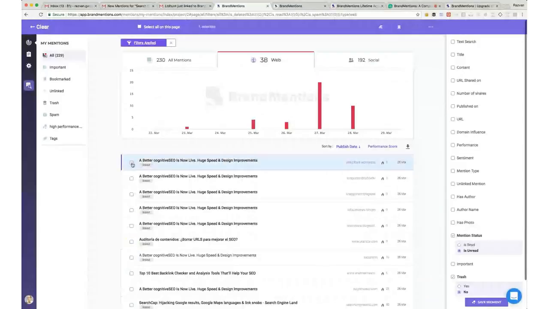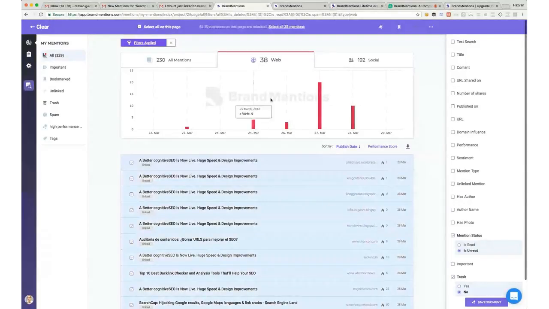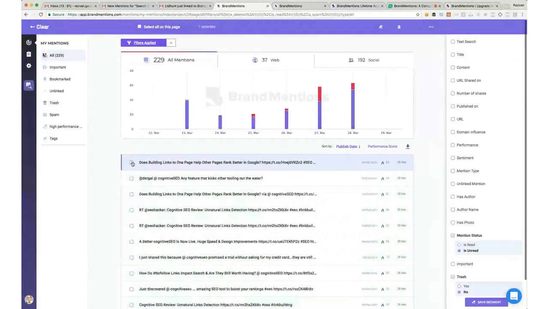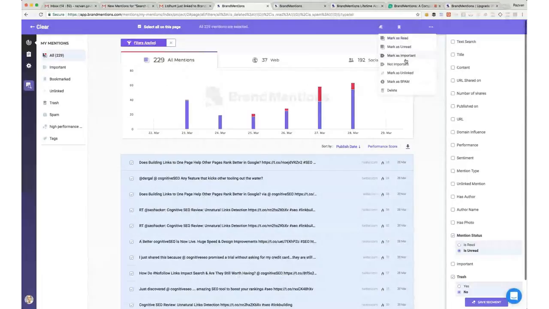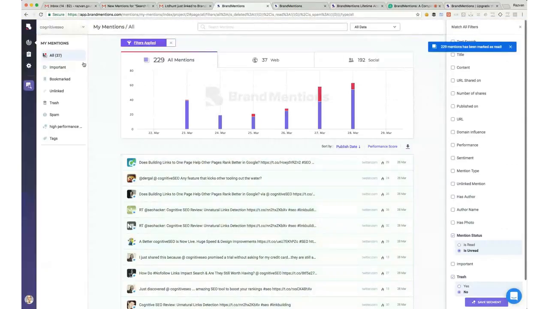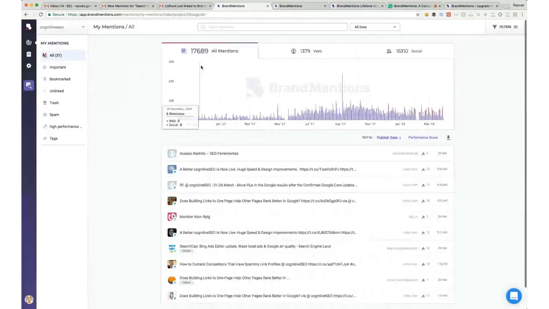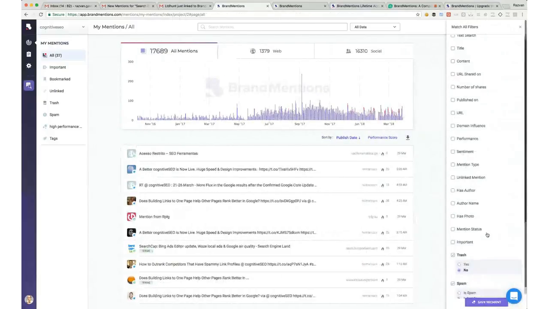We have bulk actions, and I will show you how I will mark everything here. So select all, not all 38. I want all mentions here. So I will select all 129, and here are the bulk options that you have: mark as read, mark as unlinked, mark as spam, delete. So I will mark them as read mentions, and we've marked all of those as read.